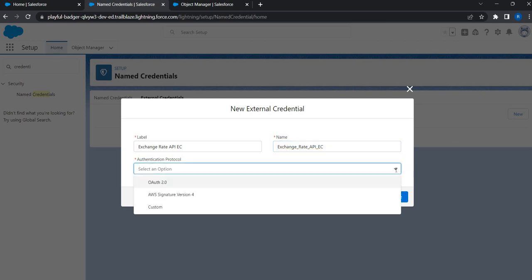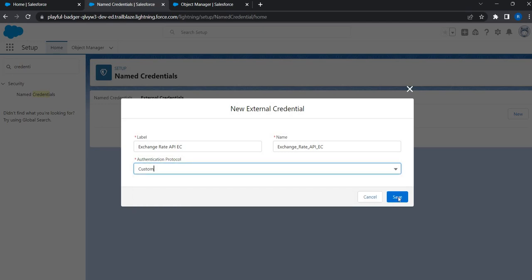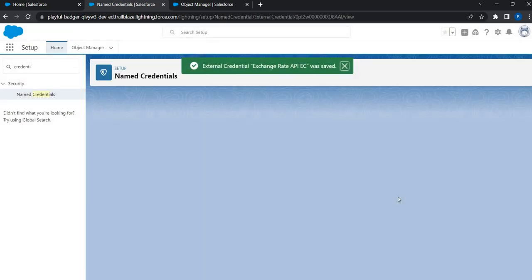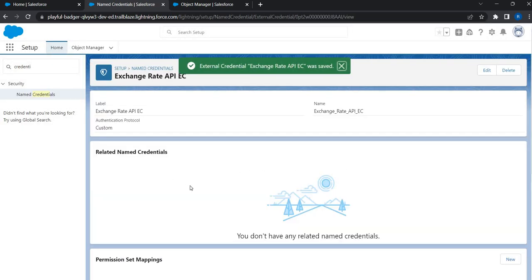Right now the API that we are using for implementing this use case does not require any authentication except that API key. It does not require OAuth, or any certificate-based authentication. It's very, very simple. So I'm not going to choose OAuth or AWS Signature Version 4. Both are supported protocols. I'm going to say custom. That's it. I'll just save this. Done. Very, very simple, right?